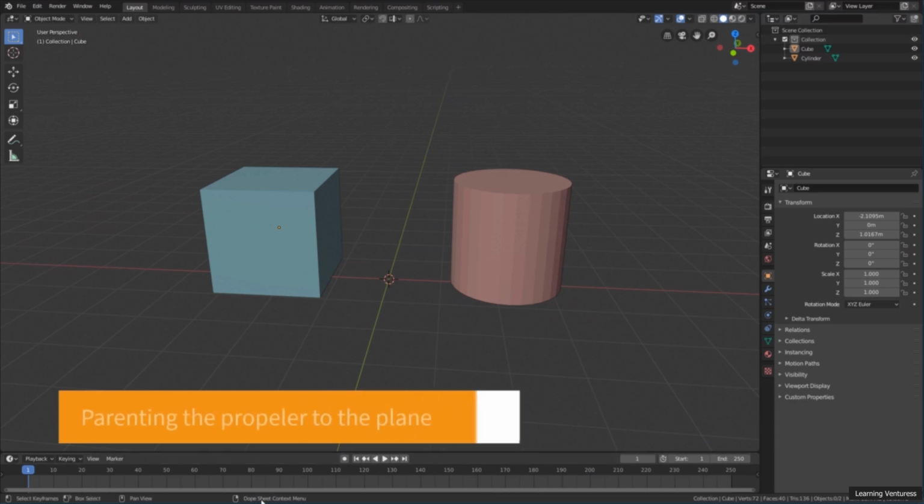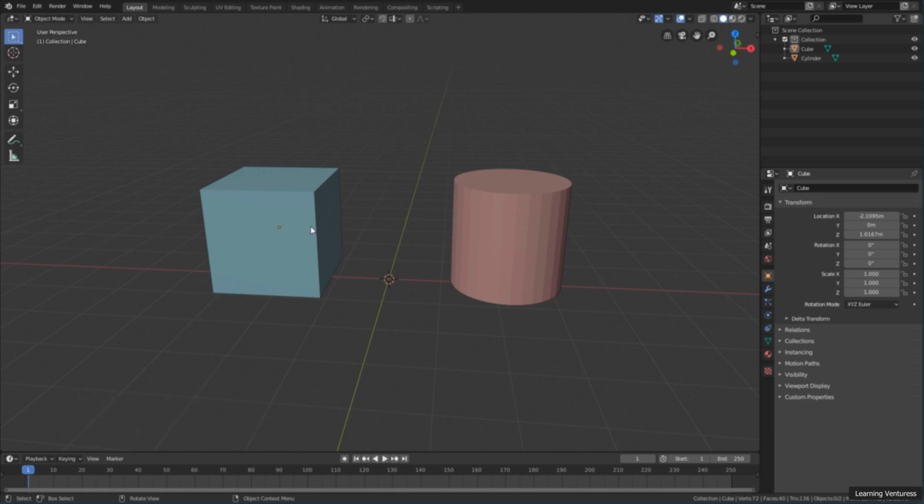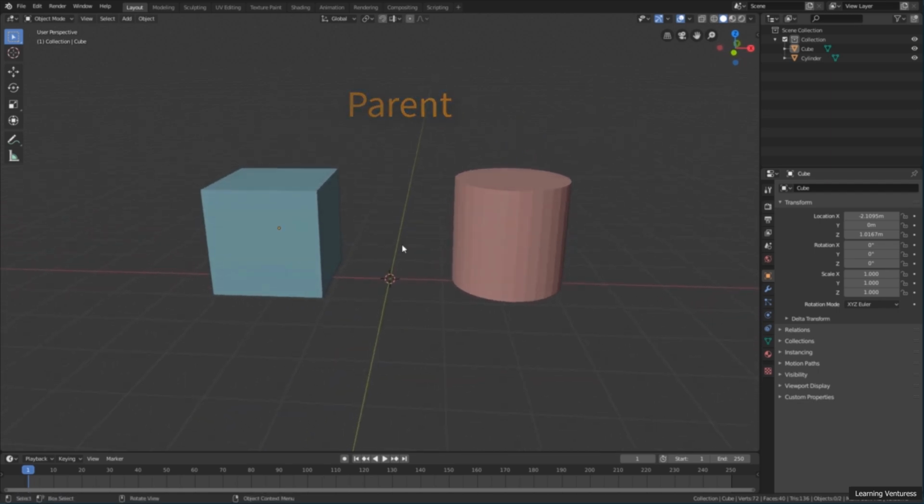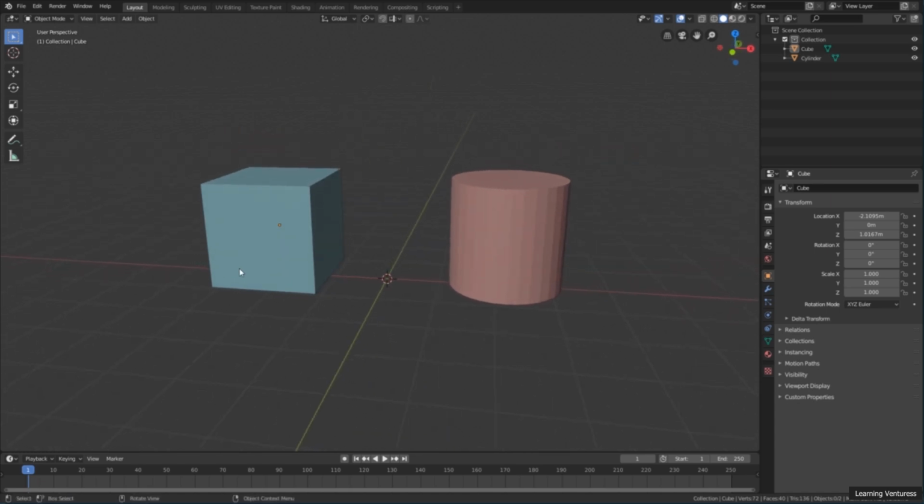And welcome back. In this lesson, we will see how to use the parent command to attach the propeller to the plane. When we have two or more separate objects in the scene, we can connect them by using the parent command. When we do this, we create a hierarchy where one object is the parent object and the other object is the child object. In this hierarchy, all transformations we make with the parent object will also affect the child object. But what we do with the child object will not affect the parent object.